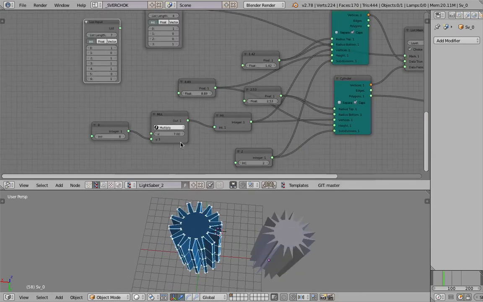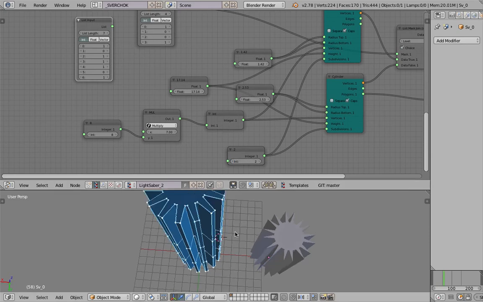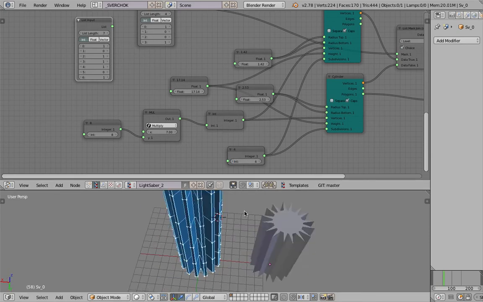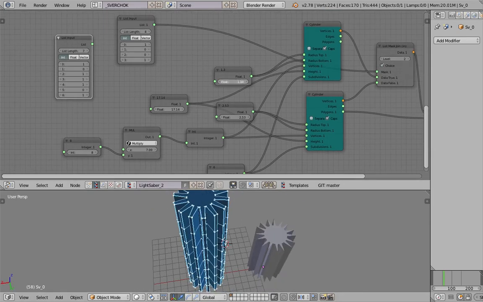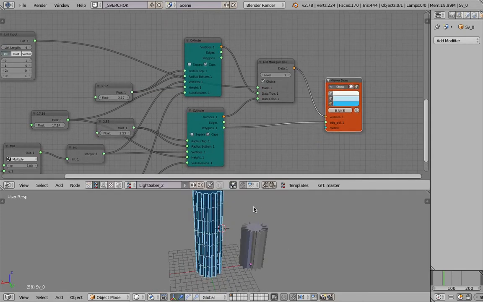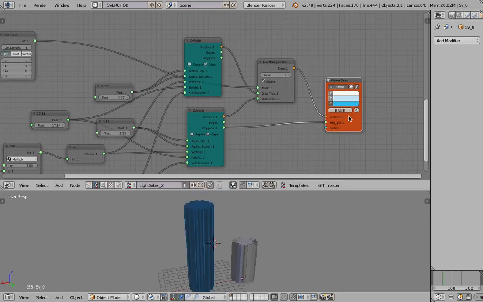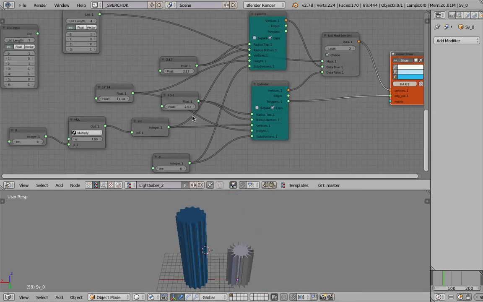Back to the gear thing, and I can make this so that it looks like the LightSaber handle. This guy can be pretty intricate very, very quickly. So there you go. That's the LightSaber handle thing. Another part of the LightSaber, very easy to create using the Sverchok add-on.